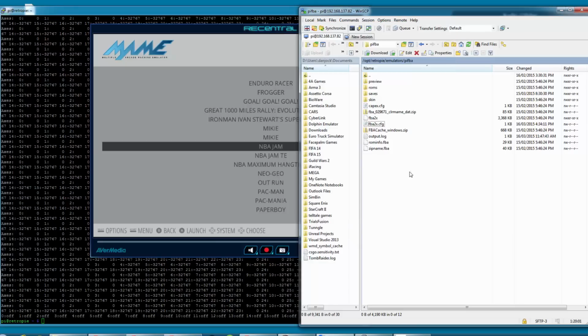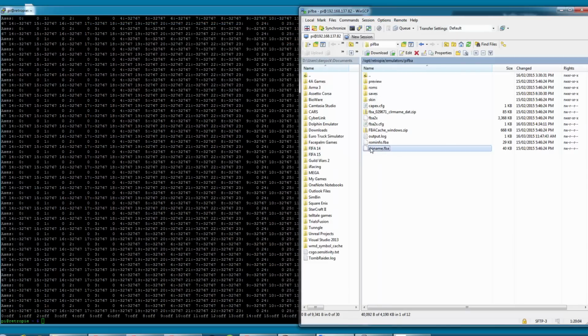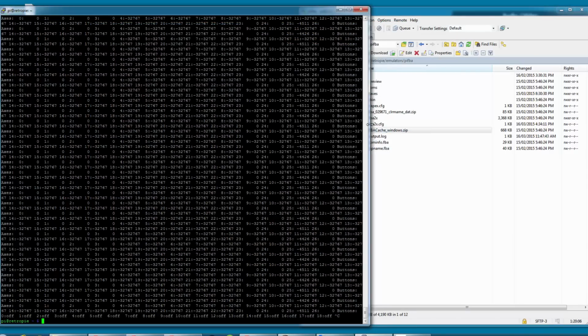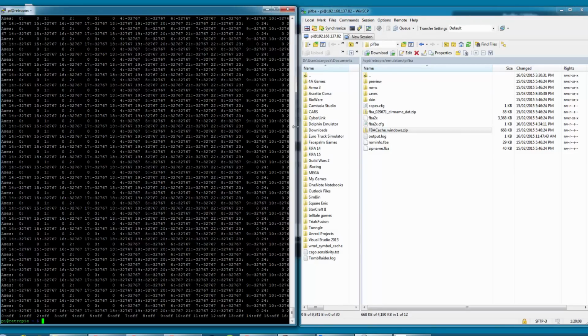And now I'm going to jump back to WinSCP and PuTTY. And let's talk about ROMs. Now, this is probably where a lot of you are getting stuck. The emulators that come with RetroPie are built for a specific MAME ROM set. If you have no idea what I'm talking about, just understand that there are a lot of different versions of MAME ROMs, and only one version of those MAME ROMs works with this emulator.